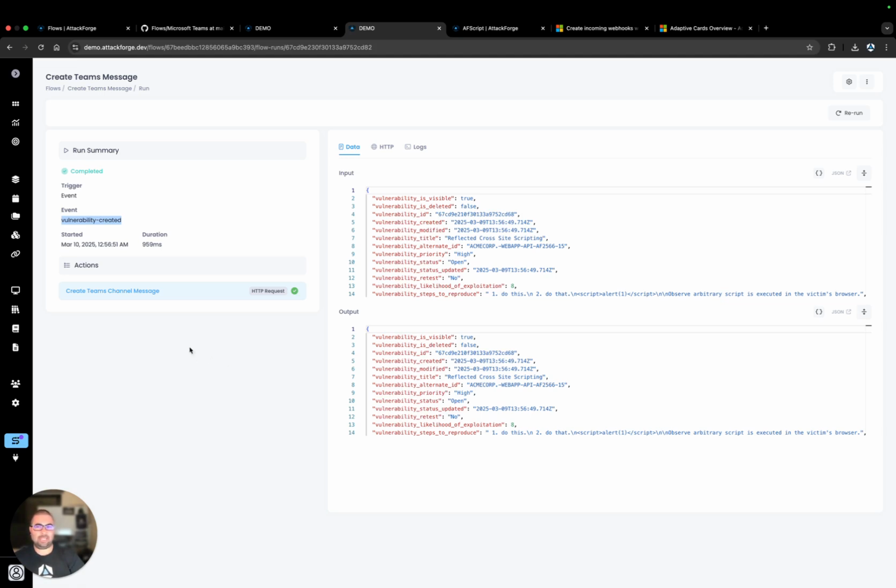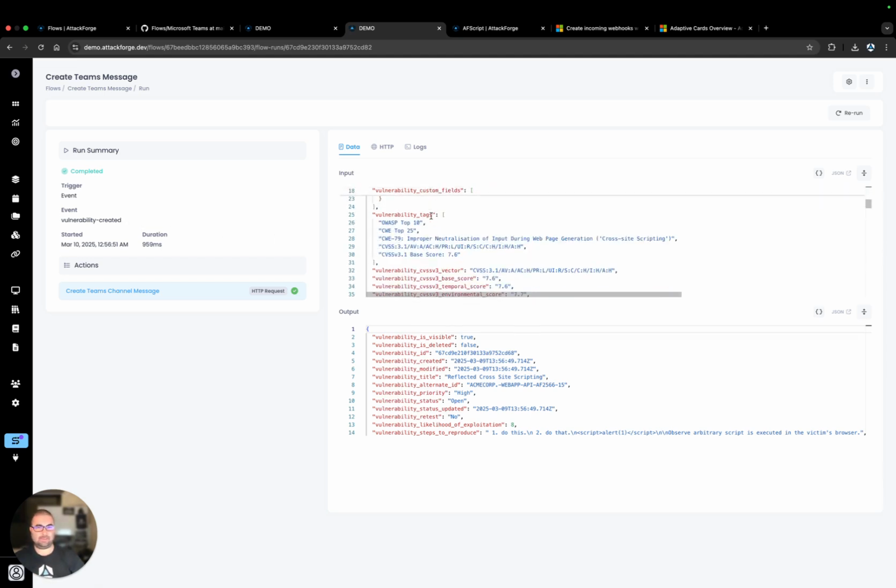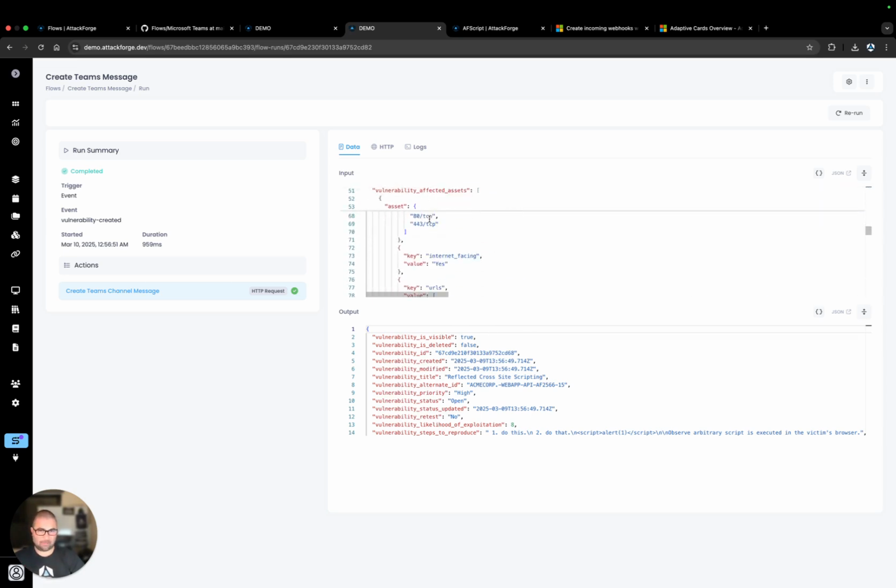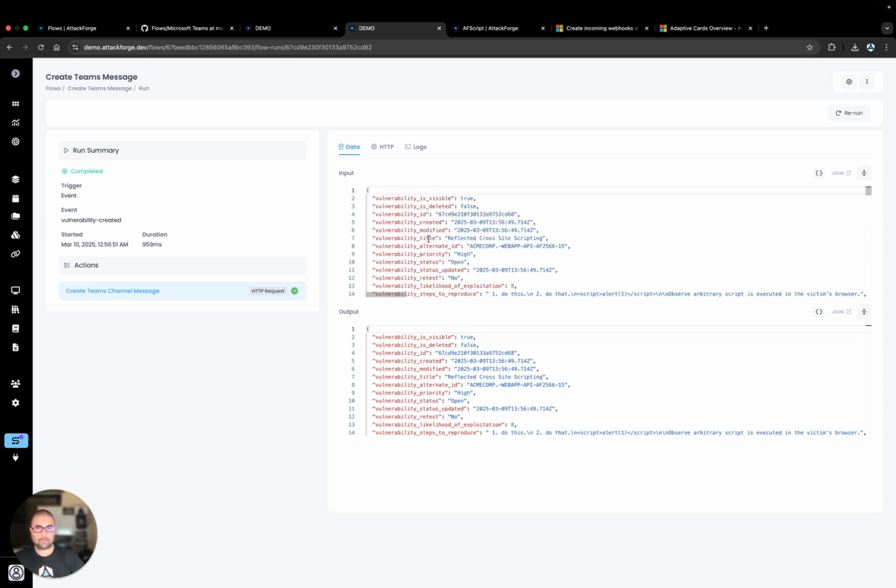We'll see here that this flow has only one action, which is to create a Teams channel message. The input into that action is the vulnerability data. This is vulnerability data that's come across from the vulnerability created event itself, so we can see all of that key information about this vulnerability. The output at this point is just the vulnerability data as well.